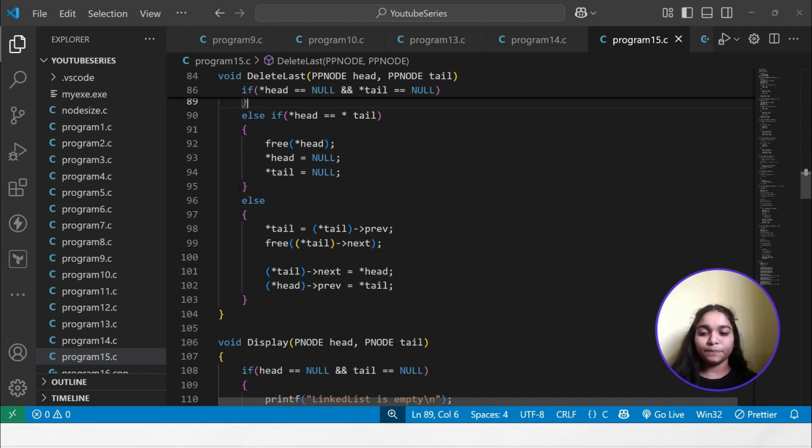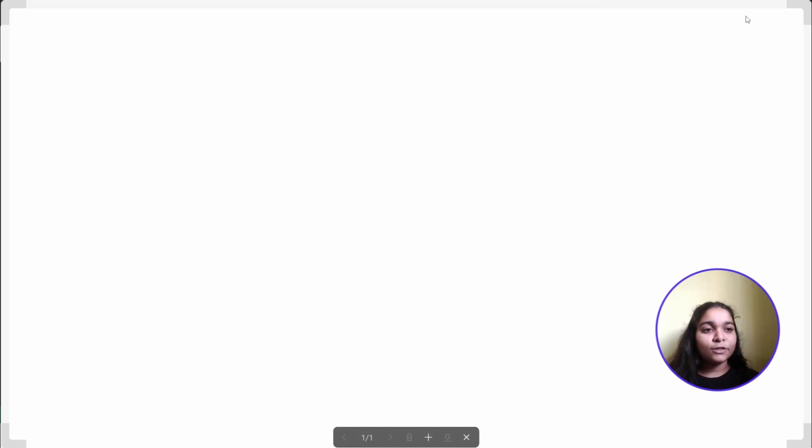And in the else part, star tail equal to star tail previous. So make this connection first, then free tail's next, which is pointed to the star head. So we just simply remove it. Then make star tail next equal to star head and star head previous equal to star tail. Let's see its diagram quickly. I'll stop this video, and once I draw the diagram, I'll explain to you.